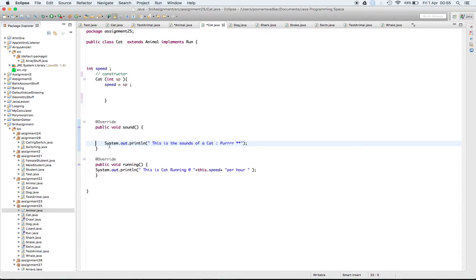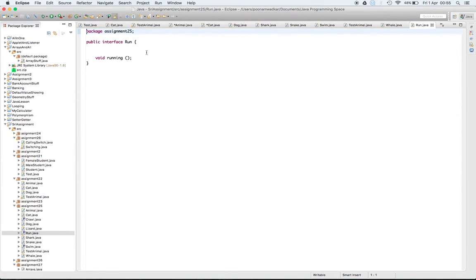Also, if you've seen, the Cat implements the Run interface. Now let's have a look at Run. Here, this is again an abstract method, but because an interface is a 100% pure abstract class, you do not have to mention the word abstract.